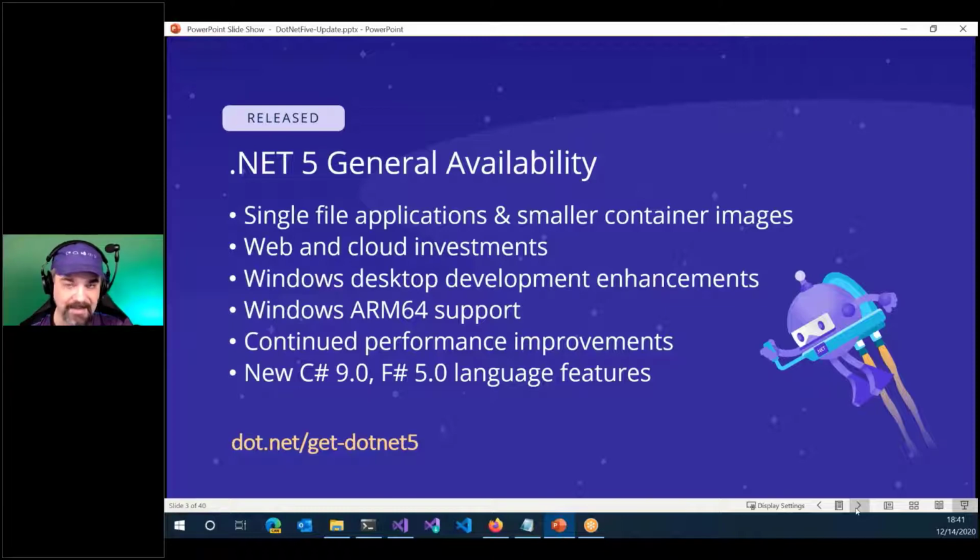Windows desktop development enhancements, that's Windows Forms, that's WPF. We have designers now available for you in Visual Studio that you can use. ARM64 support, Windows ARM64, love seeing that and supporting the additional chipsets there. Continued performance improvements, .NET 5 continues to be the fastest commercial framework available for you out there. And of course, new C# 9, F# 5 language features.